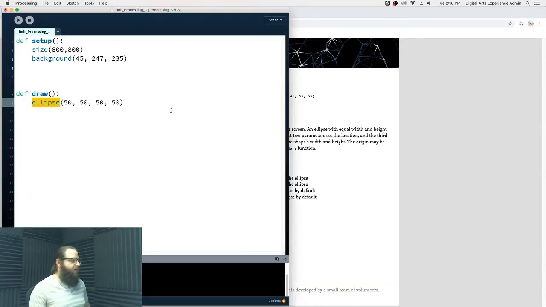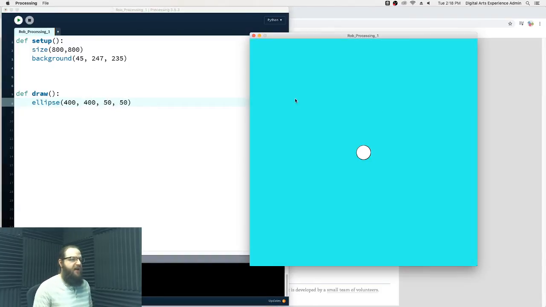So if we go back to our project, and we want to put an ellipse dead center of the screen, well, we can go ahead and put half of our screen size, 400, 400, and then we can put in whatever size we want, and now we have an ellipse in the center of the screen, okay?